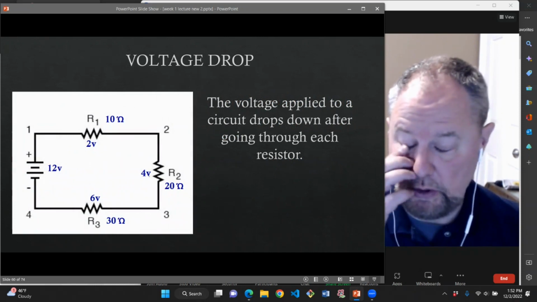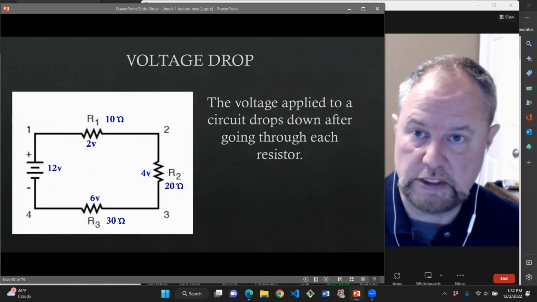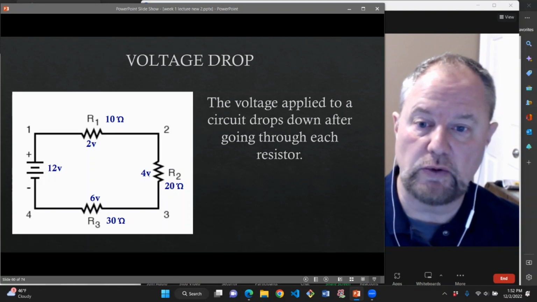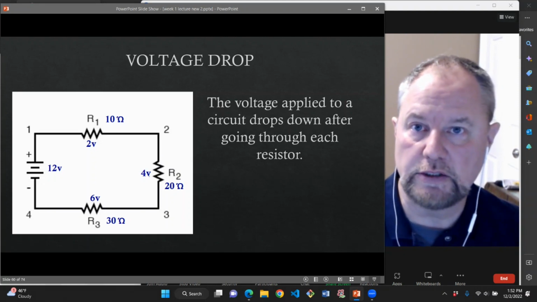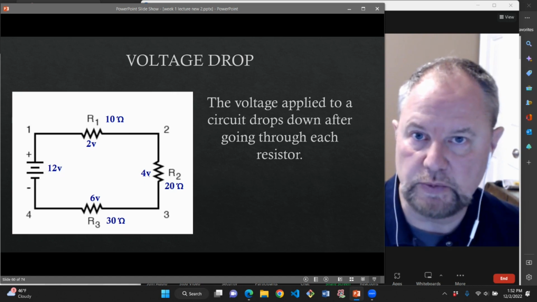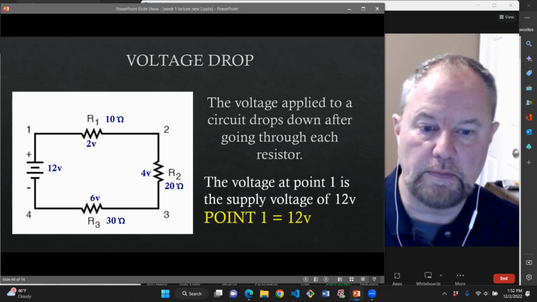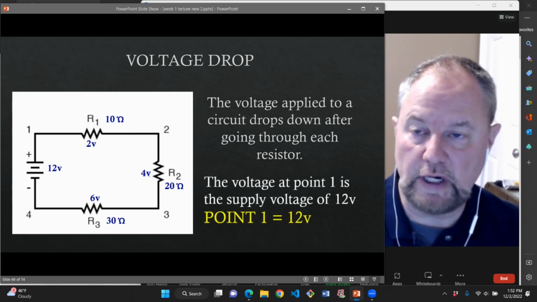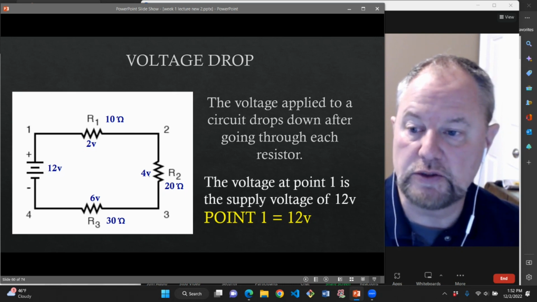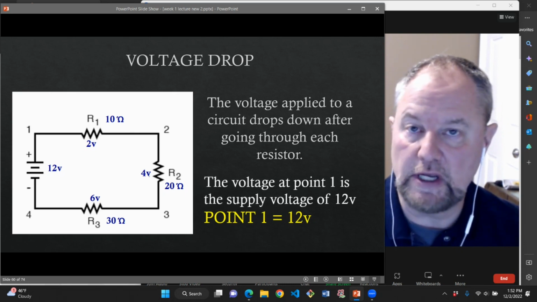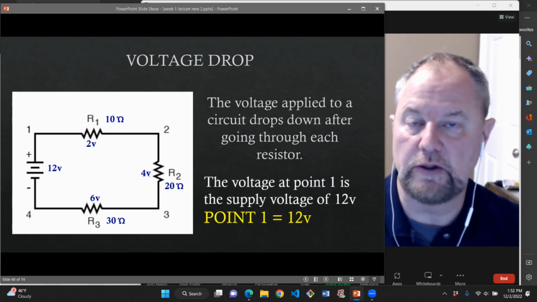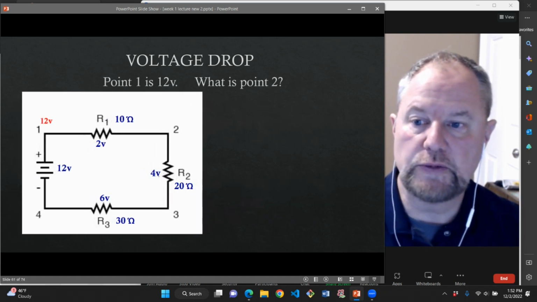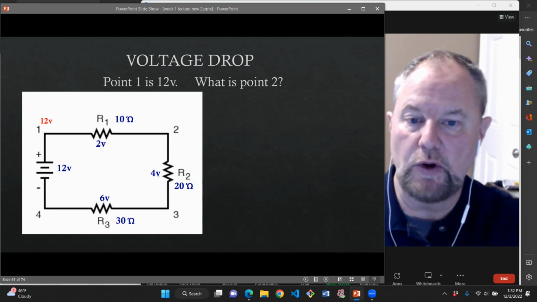Voltage drop, we kind of went over that. Each one of those resistors creates a drop in voltage, but we can go through and look at different points within the circuit to determine what would be the voltage at those particular points. The voltage at point 1, it's right at the power supply, so we know it's 12 volts because that's what's coming out of the power supply. That point is actually touching the positive terminal of the battery. So we put in 12 volts there under point 1.